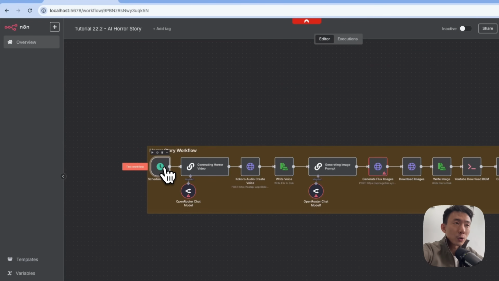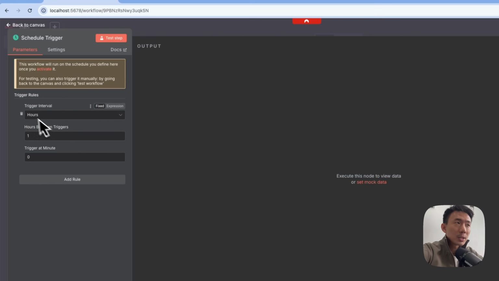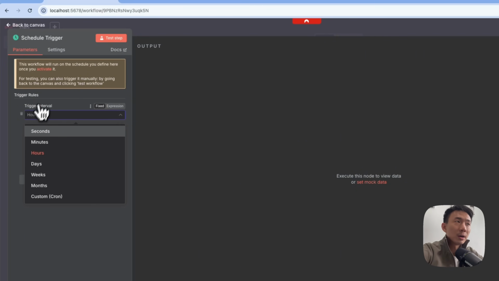So let's get started. For the first node, it is a schedule trigger. Basically, it's going to trigger the whole workflow every single hour. Of course, you can change it to another interval as well.